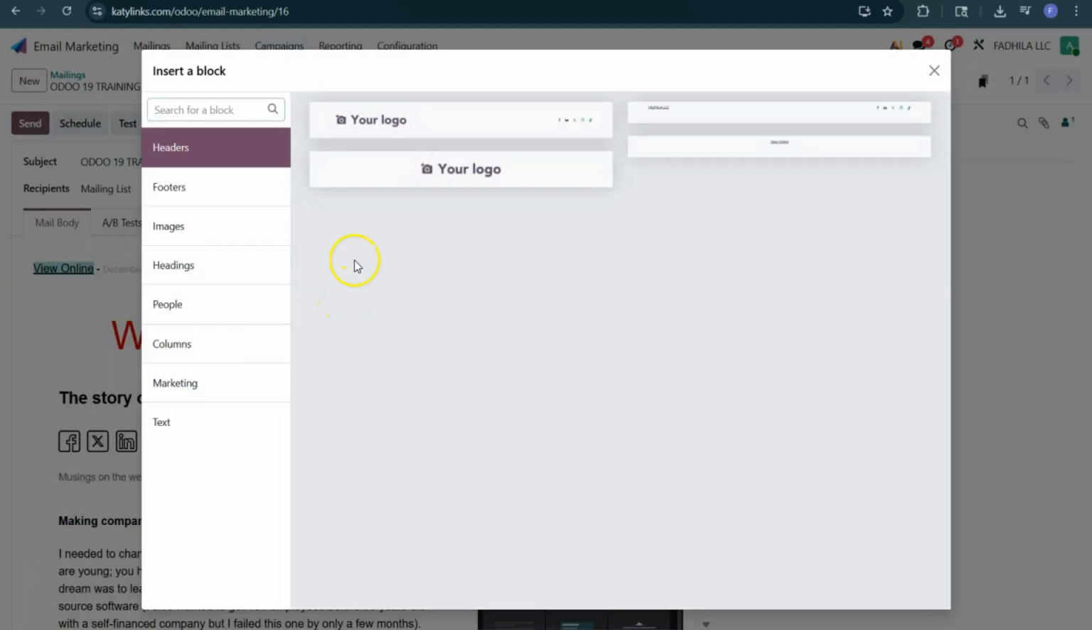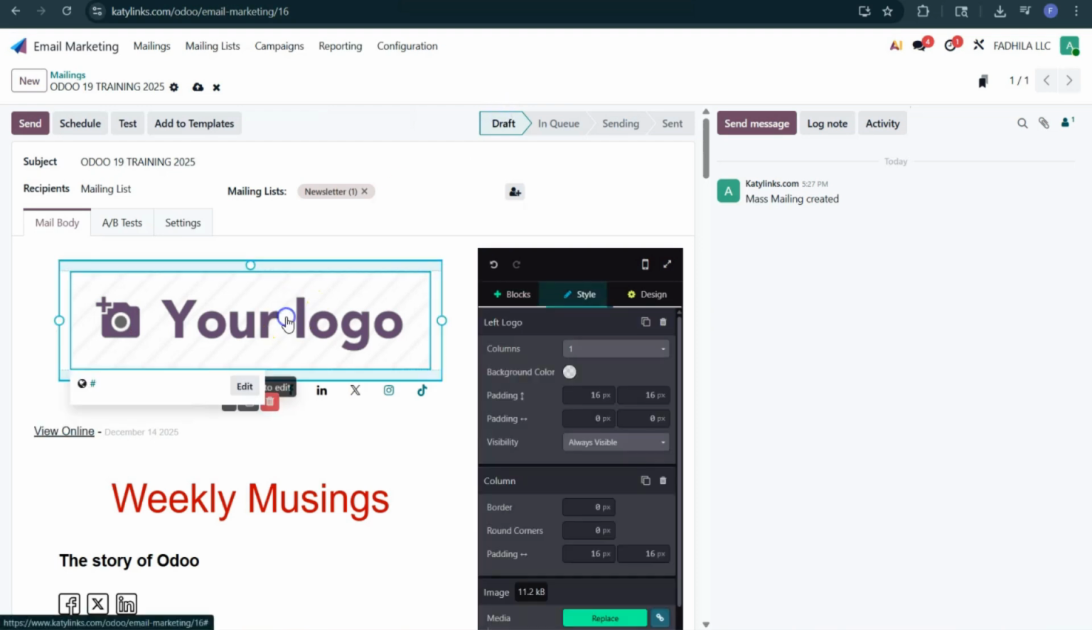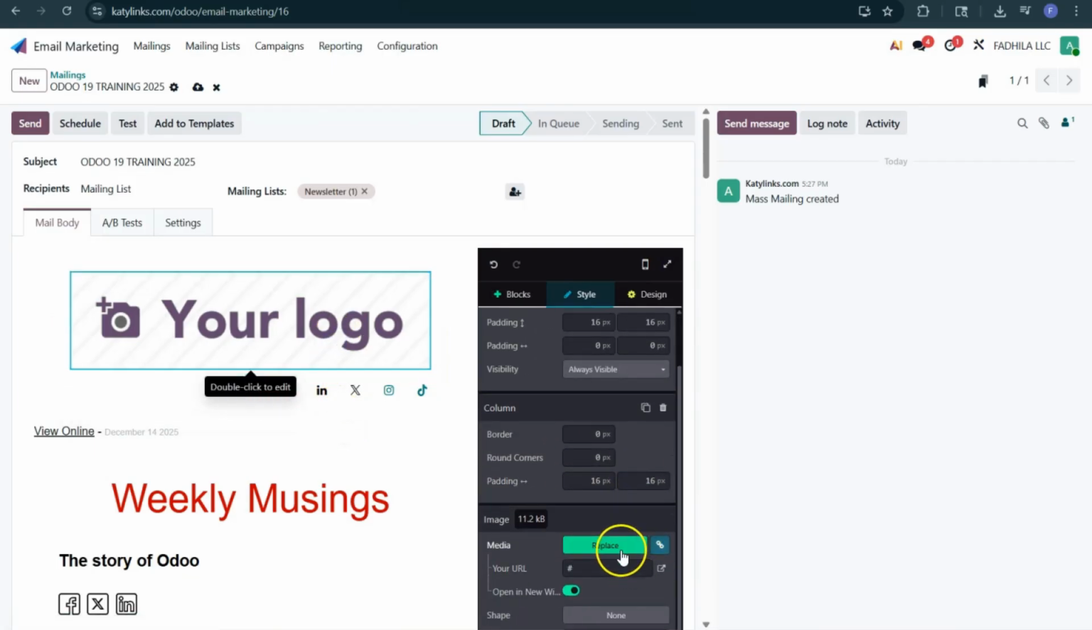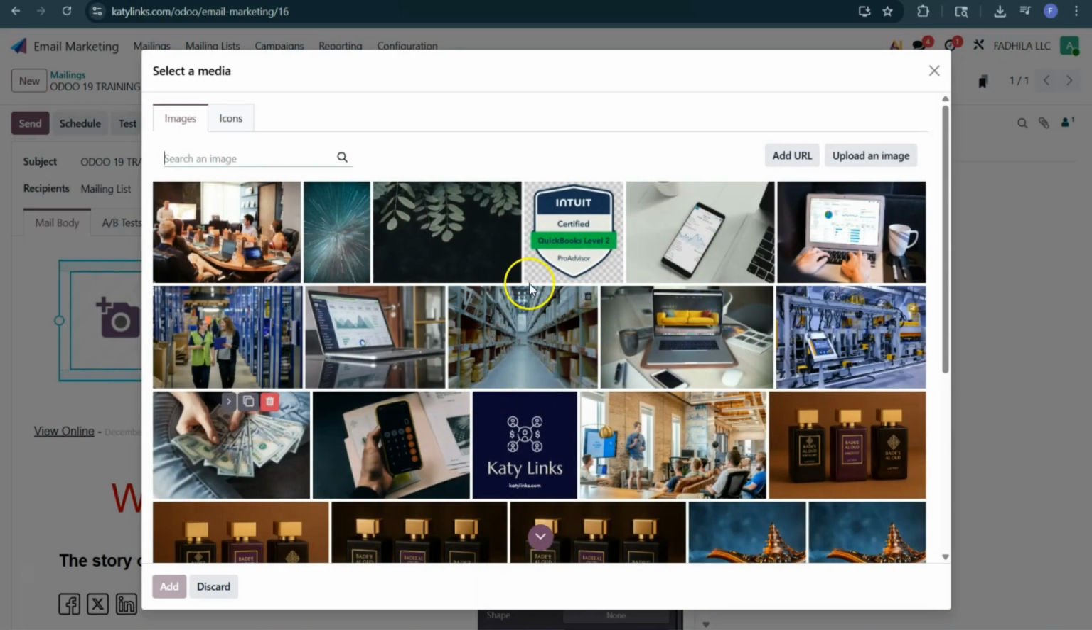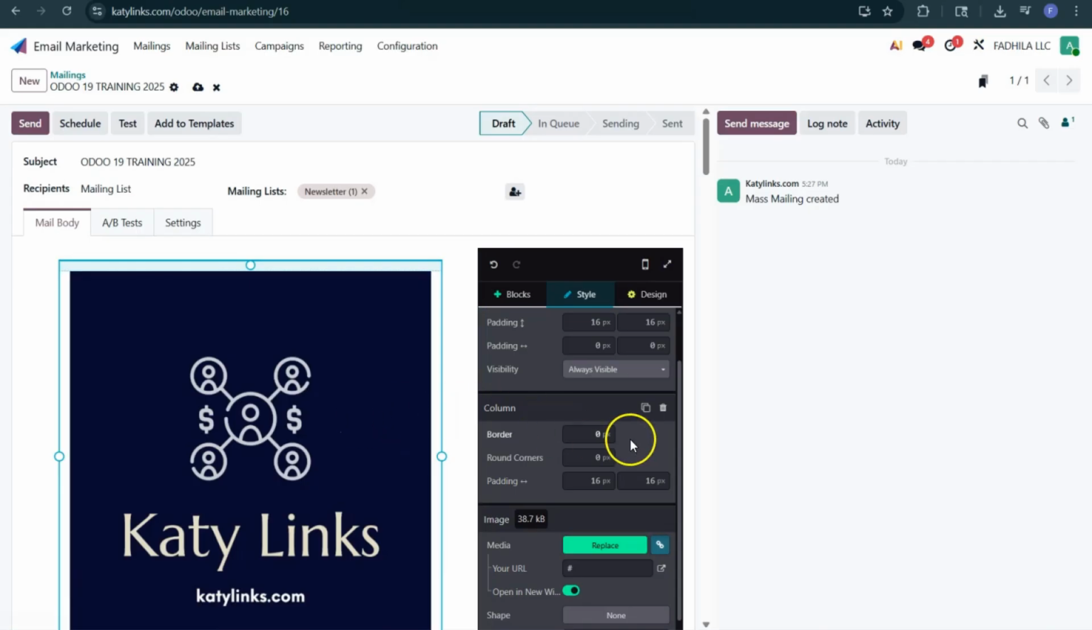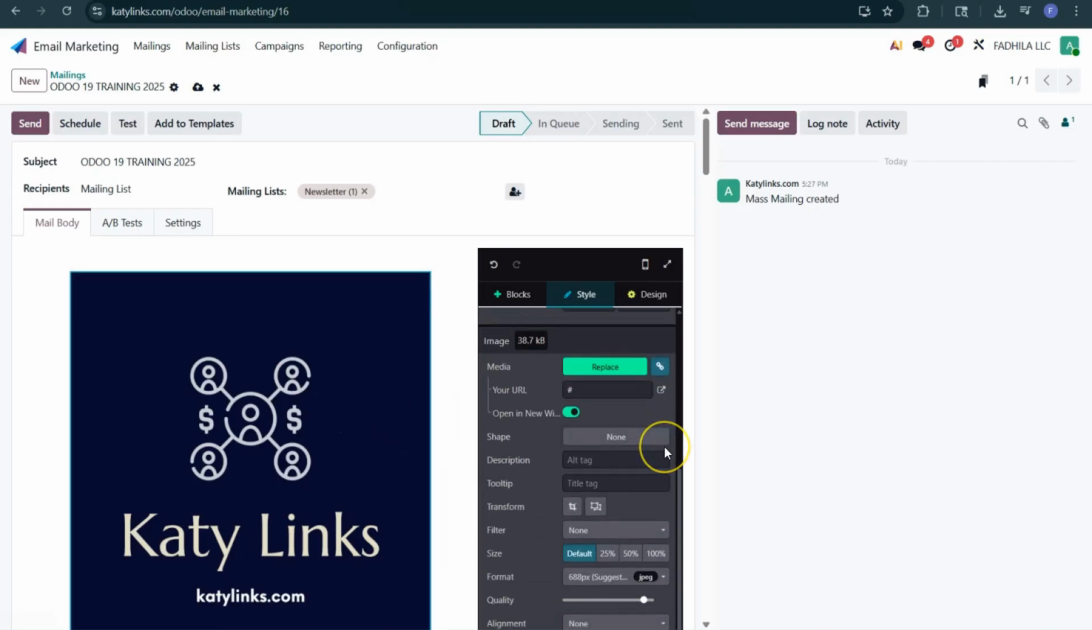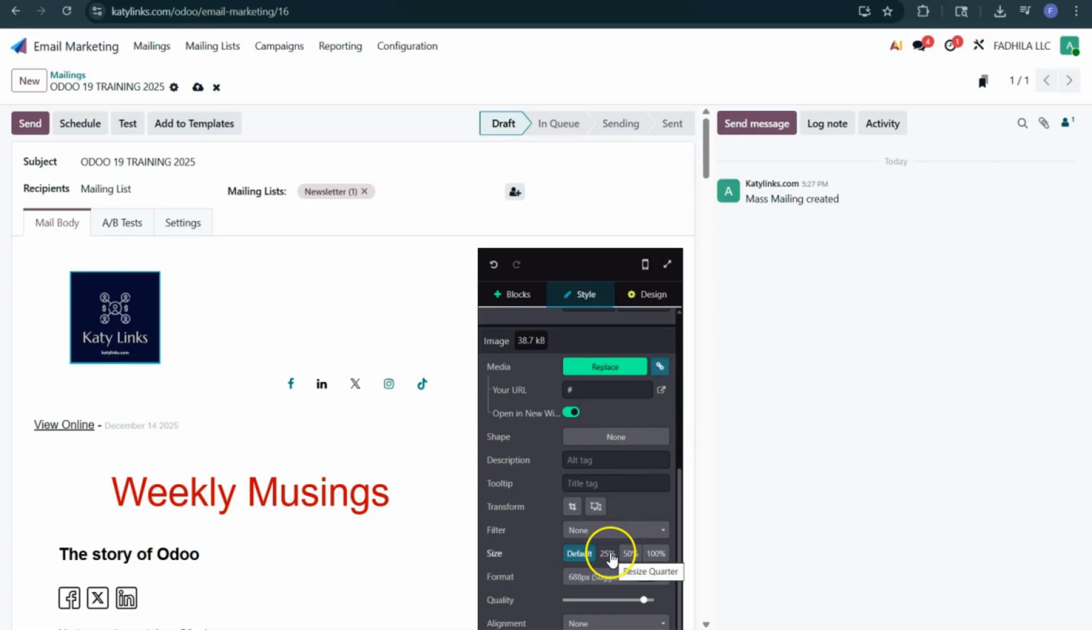Another option is adding mailing lists directly from a contact form. At the bottom of a contact record, you can assign one or multiple mailing lists. Odoo also tracks subscription date, opt-out date, and allows you to record the reason why someone unsubscribed, which is extremely useful for compliance and analysis.